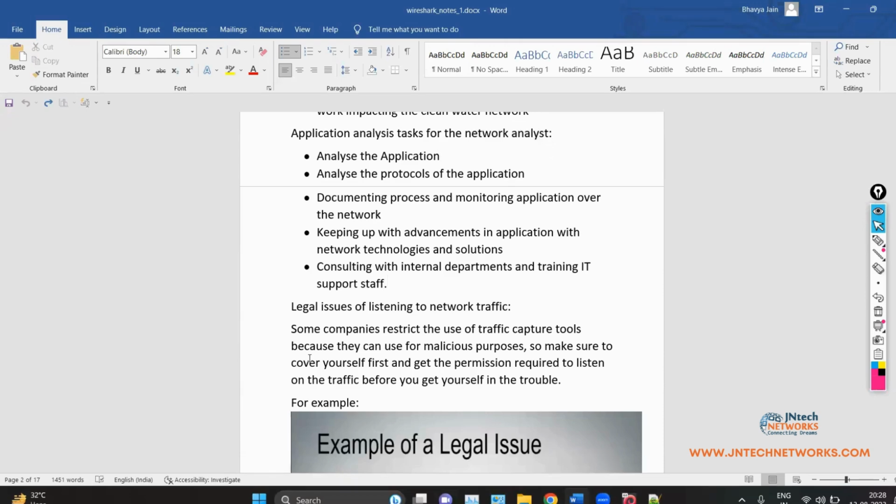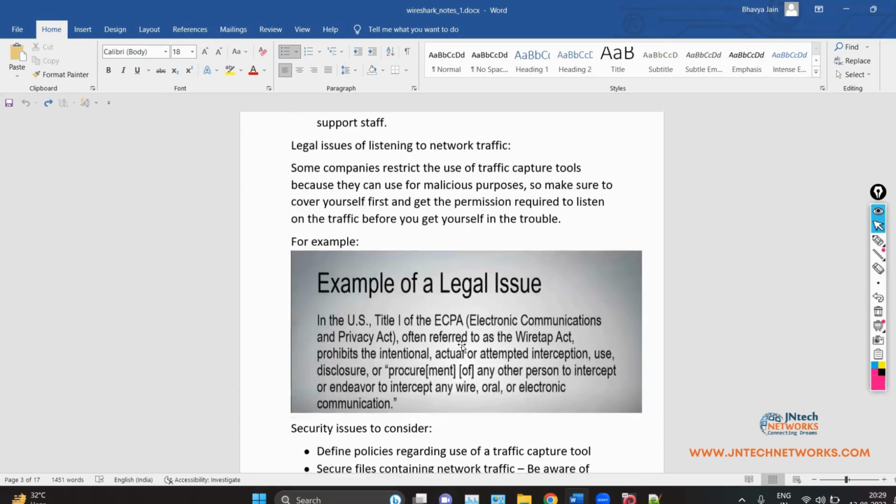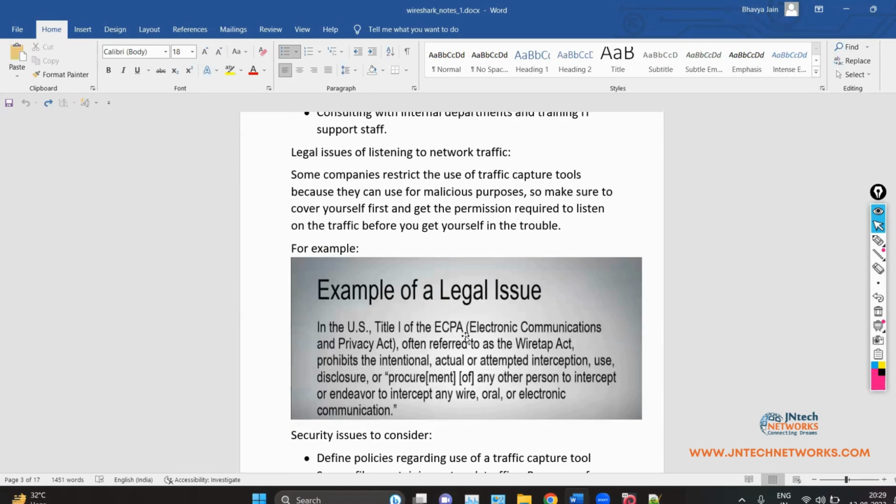Okay. Then we have some legal issues of listening to network traffic. Some companies see Wireshark as a very powerful tool. You are capturing the entire traffic. You can check what other employees or other users are doing inside a network. So Wireshark can capture the entire traffic of the network.